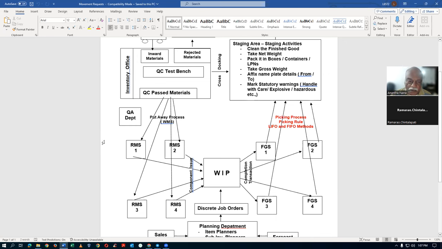Whenever you are receiving raw materials, you will have a putaway process in the WMS. WMS is a separate one now. Here the instance itself is a different one, a Lockwire instance, through which you will be loading RMS 1, 2, 3, 4 in a uniform fashion. The putaway rules will be doing it, and then it will know.